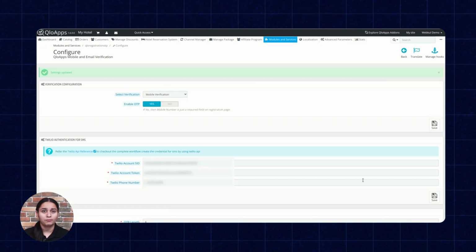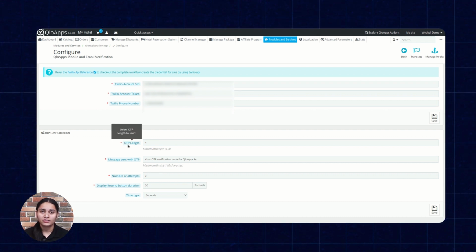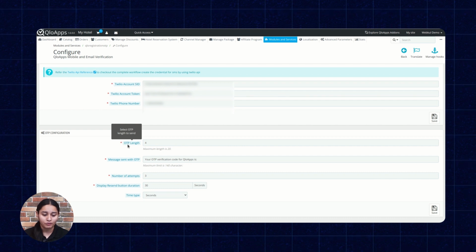And then comes the OTP configuration. So now from these OTP configuration settings, you can decide the various configuration of the OTP. So the first configuration is OTP length, that is, what length do you want that OTP to be. So you can select the number of digits you want in your OTP from here.